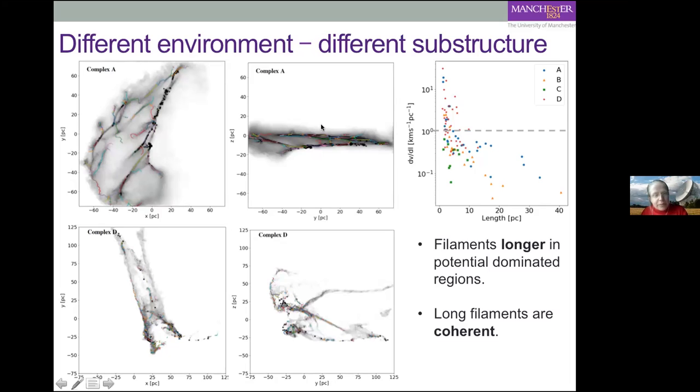So the top one, complex A, is something which formed in the middle of a star-forming spiral arm, where we don't have clustered feedback. And the bottom one is something where there's been a lot of dense cluster supernova feedback. And we can see the properties are really different. So on the top one, we have these filaments, which are much longer, they're much more continuous. On the bottom one, you can see that the filaments within the cloud are far shorter.